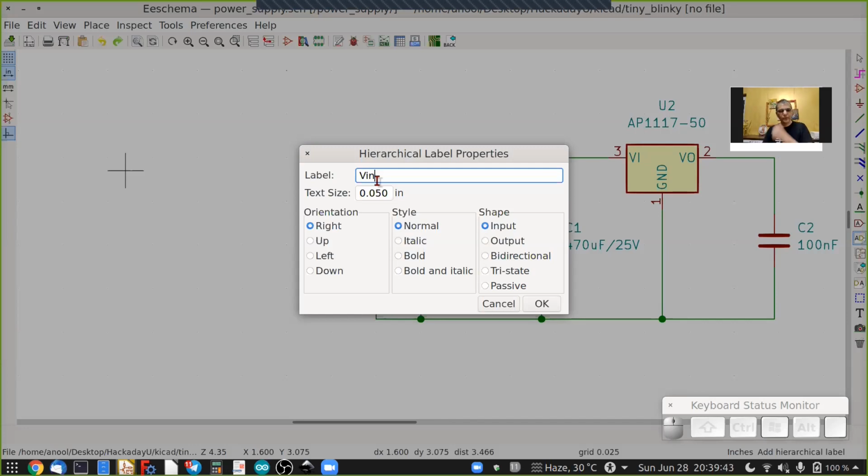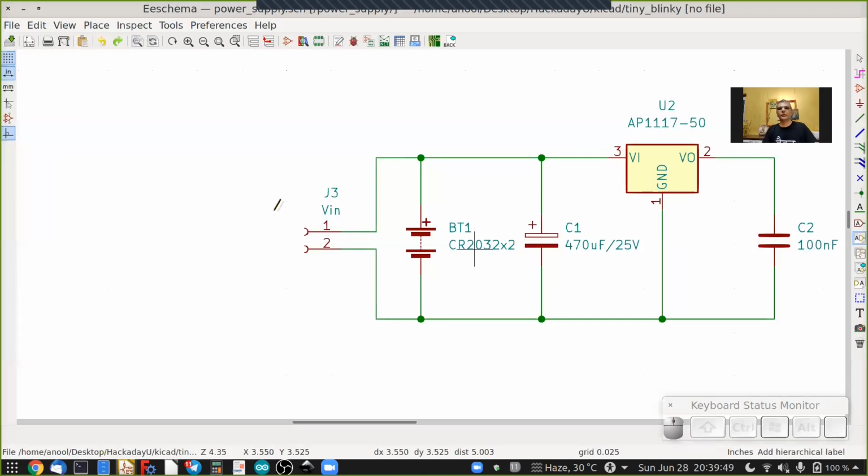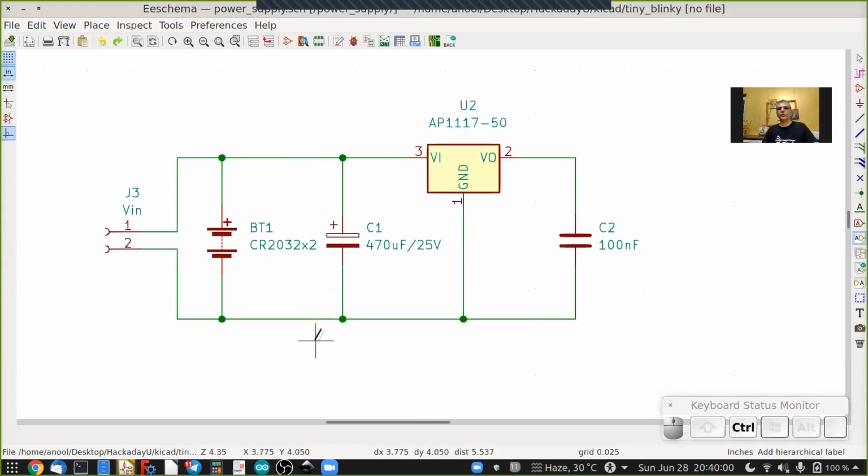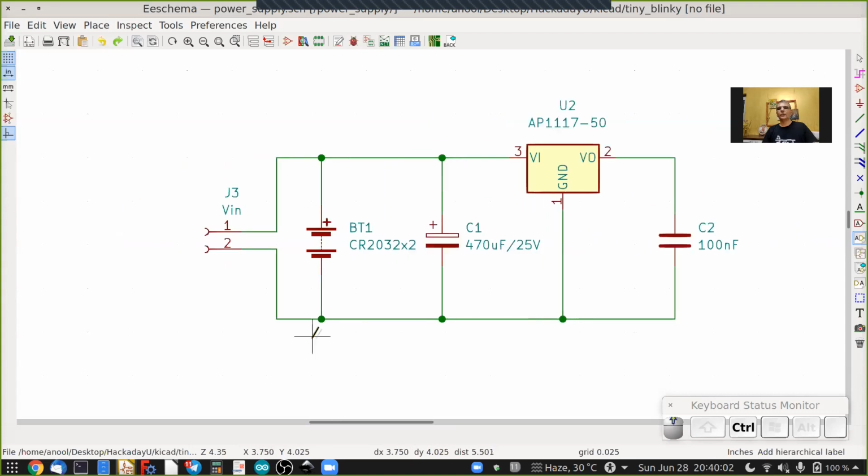Those are the three things that I need to get from. In fact, I don't even need the V-in because it's only limited to this sheet. It doesn't go anywhere else in the circuit except over here. So I can ignore V-in as a hierarchical label. But the 5 volt and the ground need to be connected to the external board.